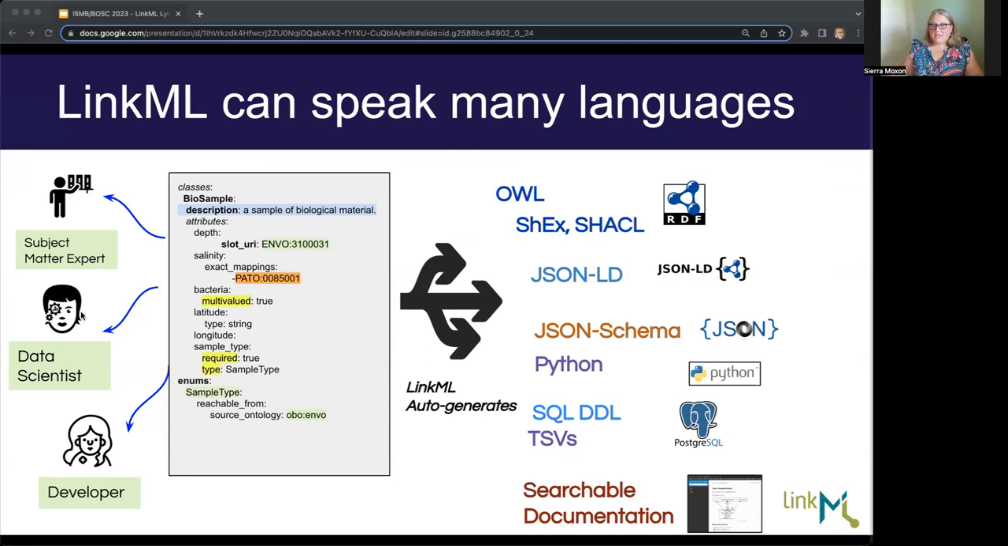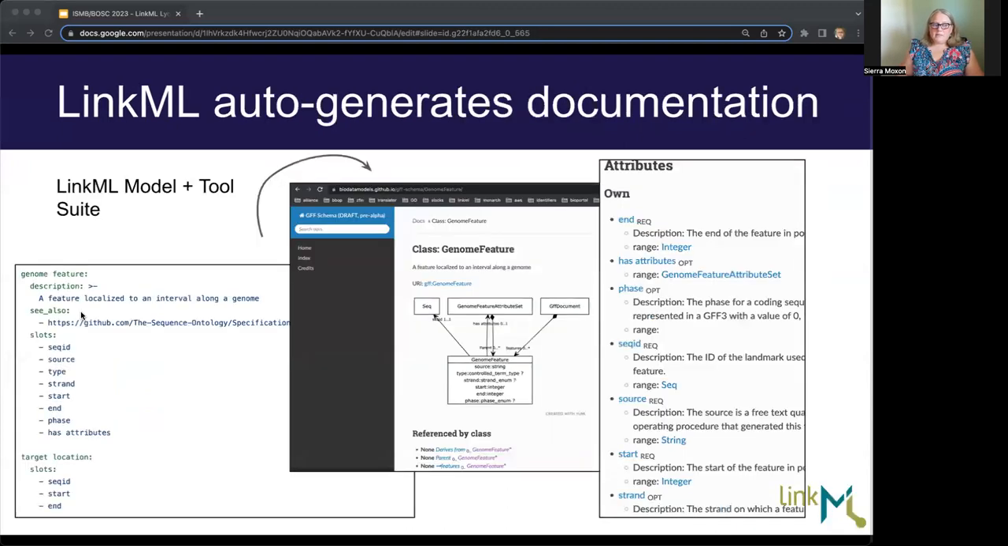For example, two of our flagship models, the BioLink model and the National Microbiome Data Collaborative Schema, both use YAML and JSON schema serializations of their LinkML model to exchange data. This doesn't preclude them from also representing their data in a SQL database or in a TSV or any of the other serializations that LinkML supports.